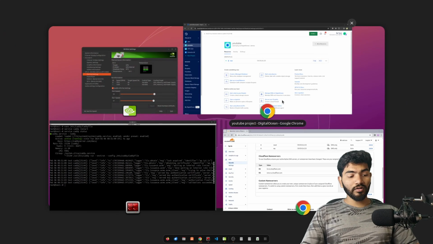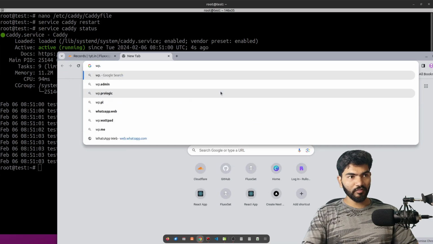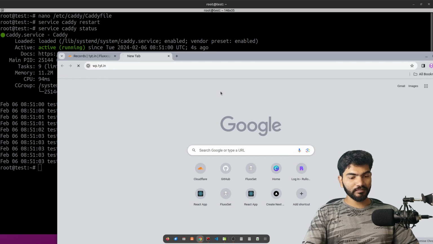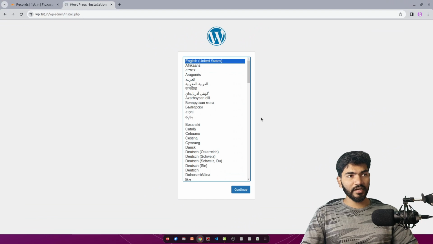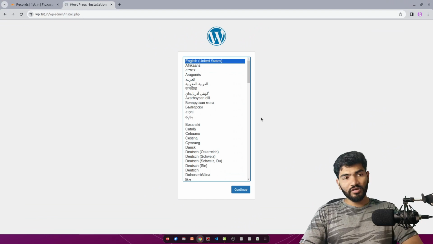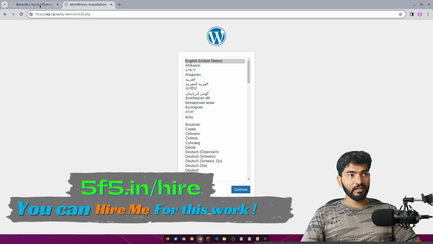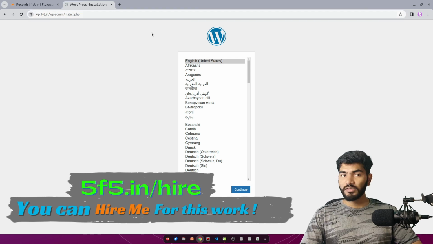Let's open the browser, open a new tab and type wp.1yt.in, and that should show our WordPress website installer. Great. So this is how, ladies and gentlemen, you can host WordPress. Since we are using Caddy, we have the one benefit that all websites come with automatic SSL, which is HTTPS. Right here in the corner it will say this connection is secure, right? So this is how you can host the WordPress website on Caddy server.